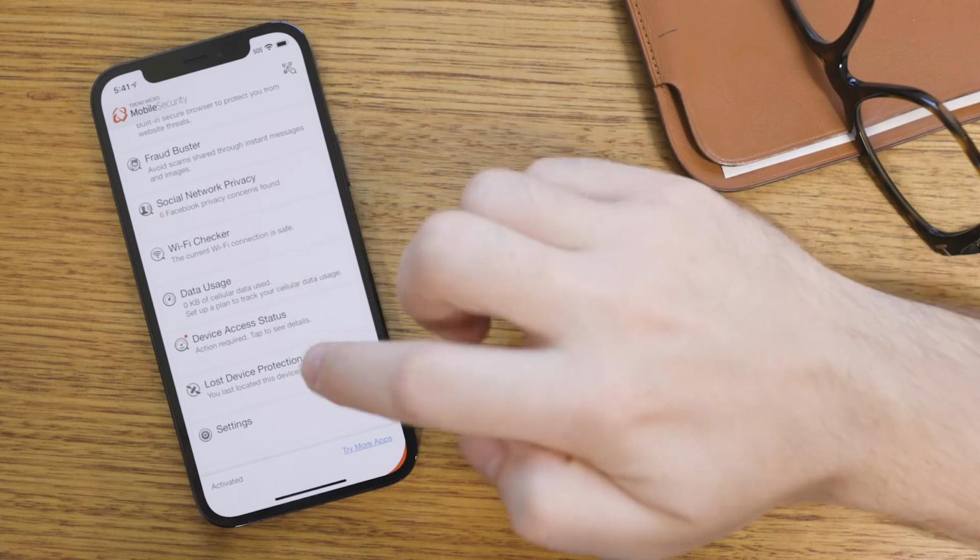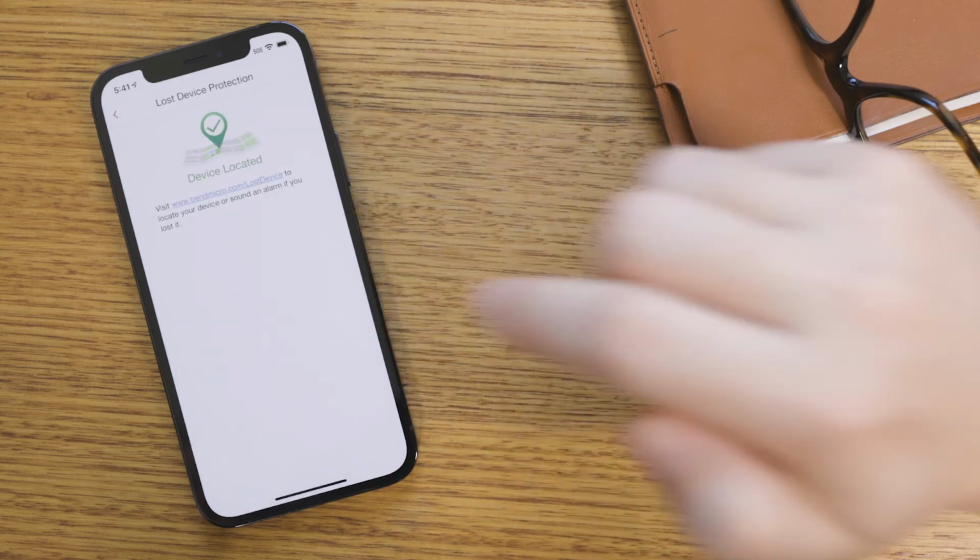Now you can download Trend Micro's mobile security for iOS from the App Store and try it for free for up to 2 weeks. Buying the app comes with the benefit of lost device protection, which can help you find your iPhone or iPad and remotely wipe it. And that's great for peace of mind.